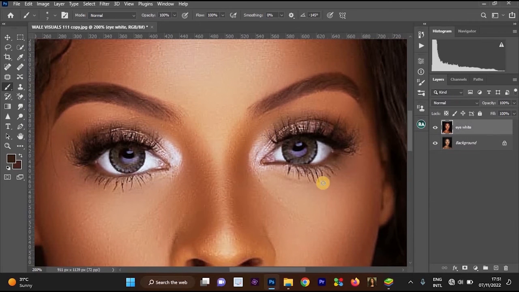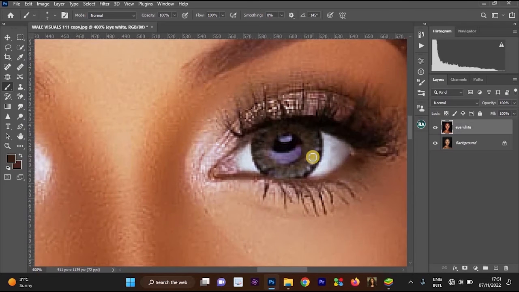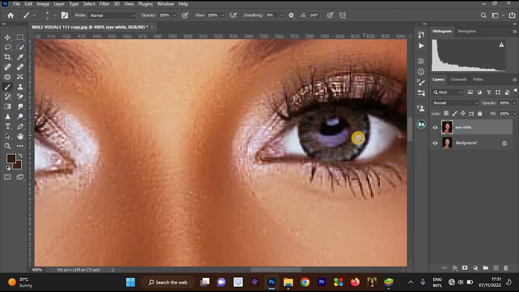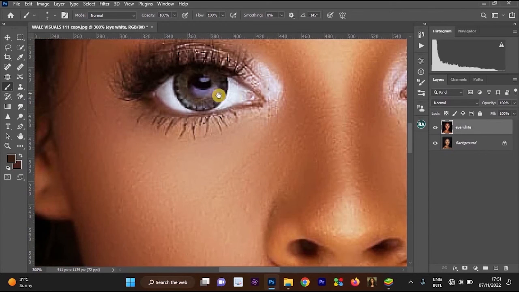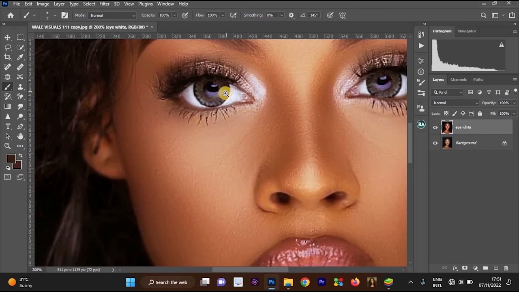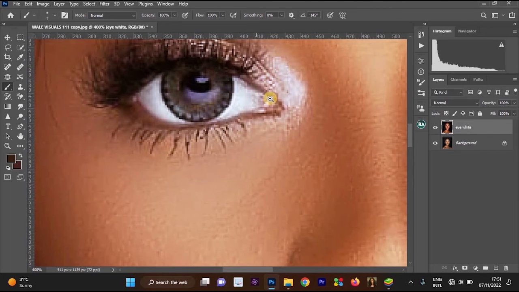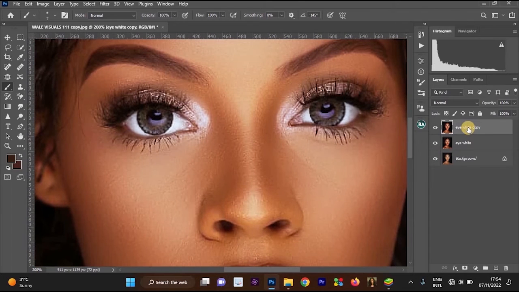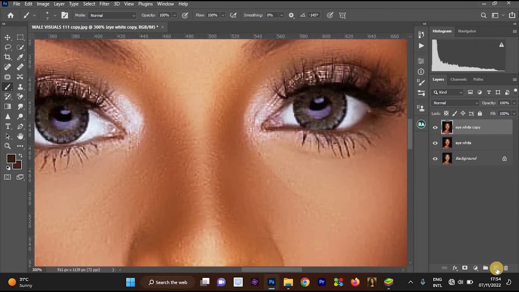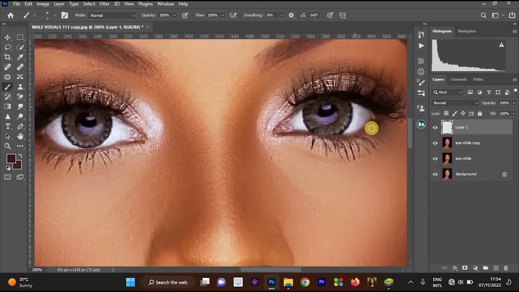Now the next thing we want to do is add colors to the eye. We want to make the eye look more beautiful, because this eye looks very dull. So we want to make the contact lens in the eye look nicer. To do that, you have to go to this area. Once we click on this layer here, you have to add another empty layer. You go to this place here, click on it, and it's going to create another empty layer.